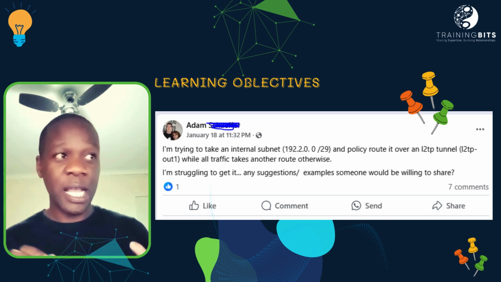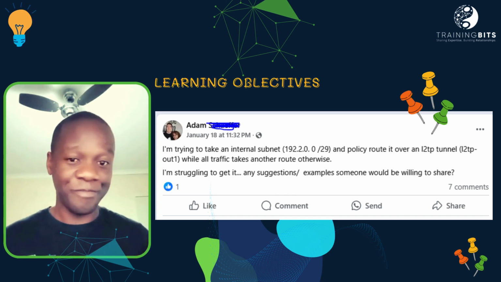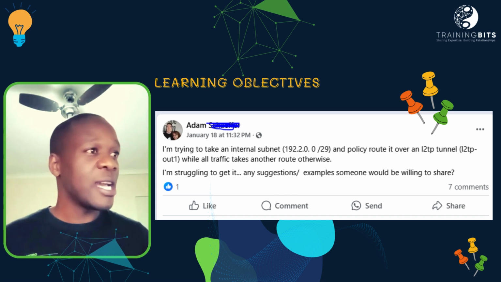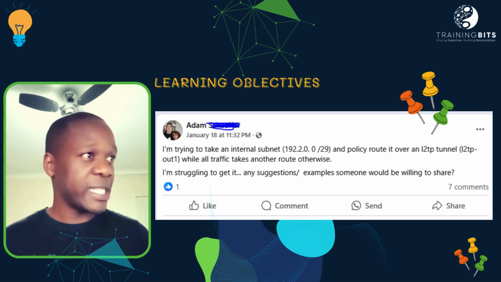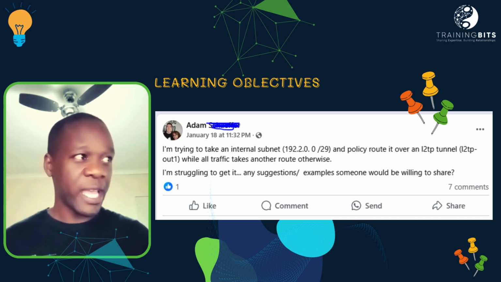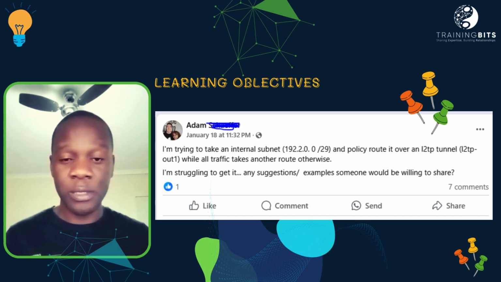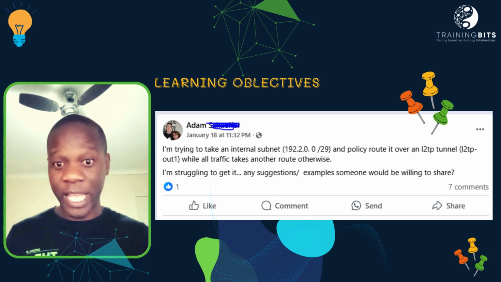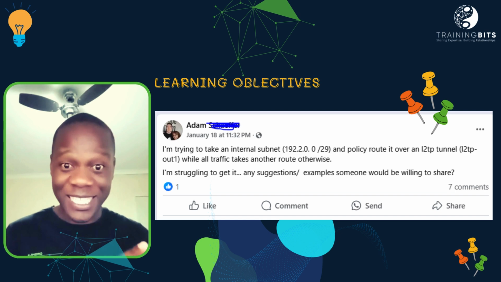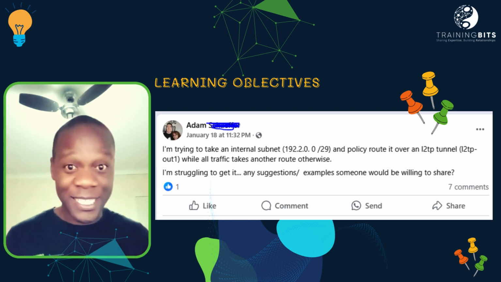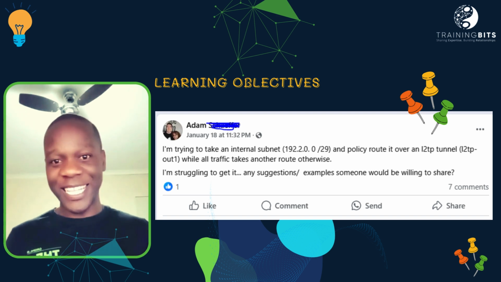This is coming from Adam, and Adam is asking. He says, "I'm trying to take an internal subnet 192.2.0.0/29 and policy route it over an L2TP tunnel while all other traffic takes another route. I'm struggling to get it. Any suggestion, example, someone willing to share?" Okay, so this is your lucky day. I hope what I'm doing is what you have asked. So let's get started.